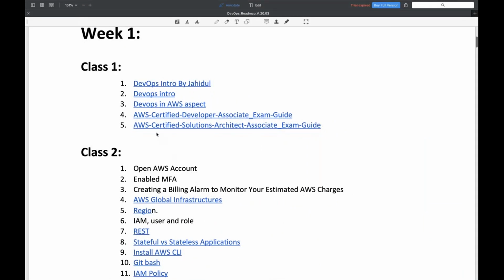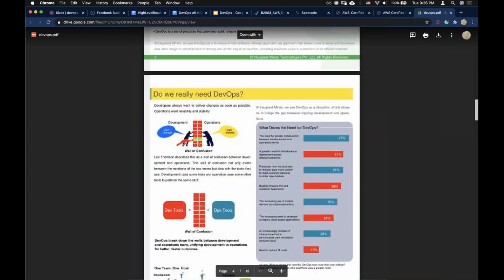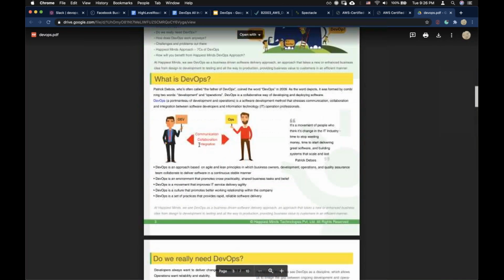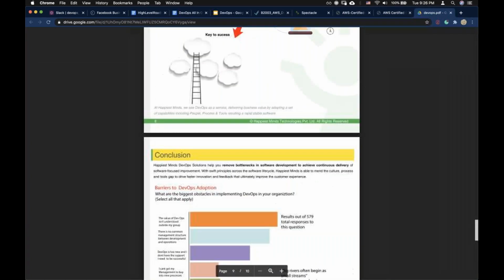And so we are just remaining with DevOps in the AWS aspect. This is another slide, a DevOps intro. You can go over this slide on your own. This is some PDF document you can look into. These are similar to what I am talking about, but I will show you one image. That's why I just opened it. You can go over it on your own.